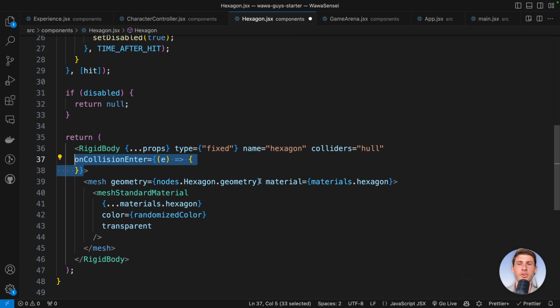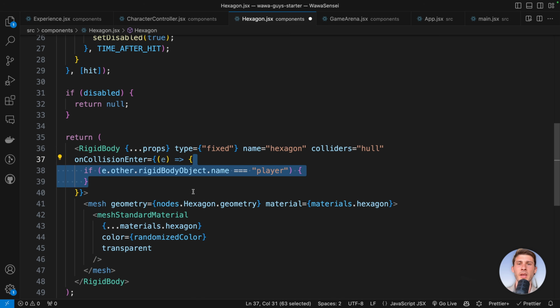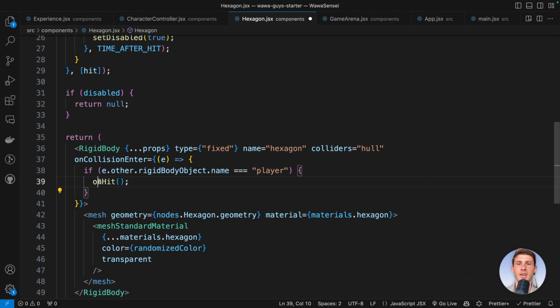Then on our rigid body, on collision enter, if the other is the player, because we want only ourselves to tell the server, and the other clients, that we broke a hexagon. So basically we trust the clients inside our game logic. And if it is the case, we call onHit.